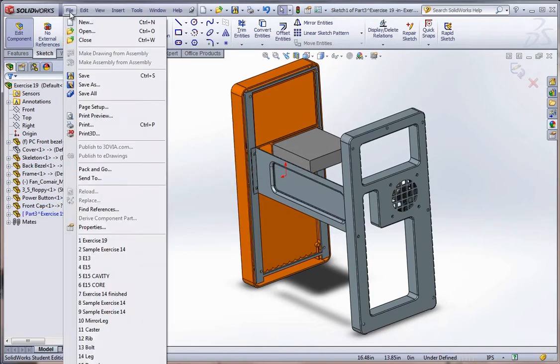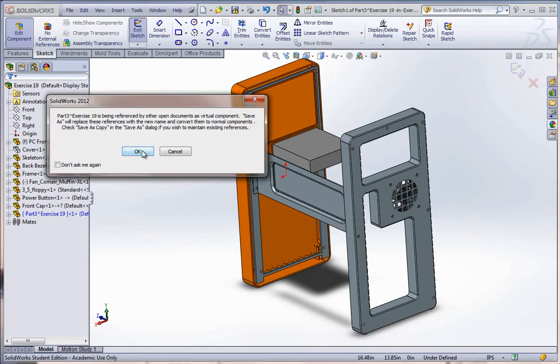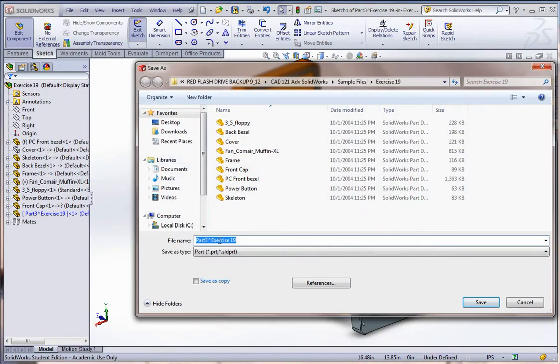We're going to go ahead and do a File, Save As to rename this to something else. Just go ahead and hit OK. I want to call it the E19 cover and hit save.